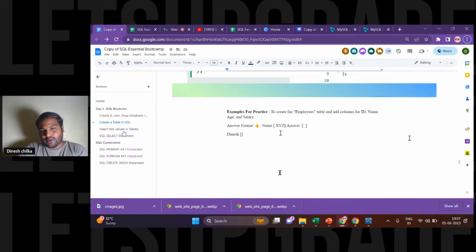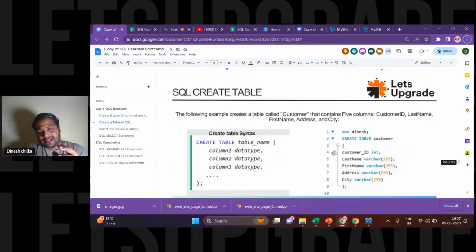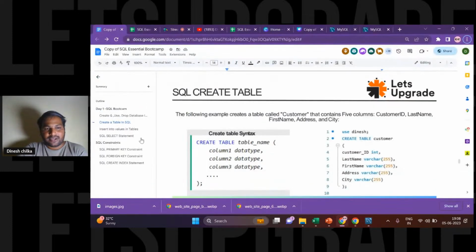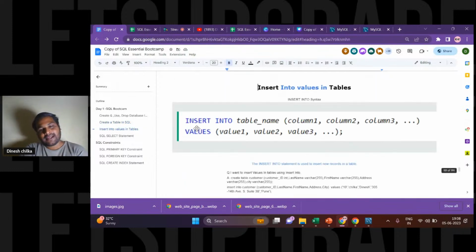Now we have created a table, but one more important thing: how to insert the records in the table. Let's suppose I choose this customers table with customer ID, last name, first name, address, city, but there are no records. How to insert the records? Okay, now I'm going to tell you how to insert the records in that table. Specifically we can use insert into table. This is the syntax we are going to follow.